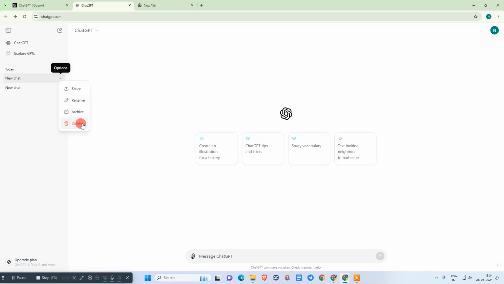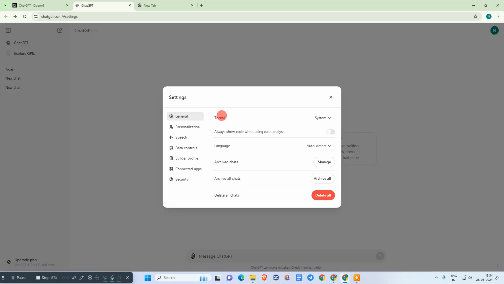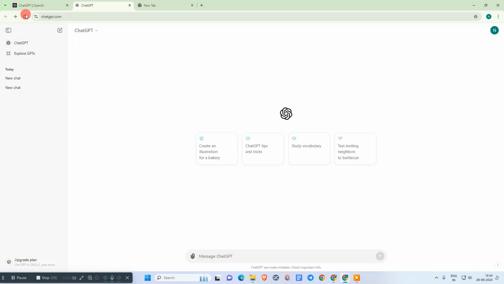This option you can use to delete one by one, but if you want to delete all chats at once, you need to go to your profile icon, go to the settings, and under settings in general you will see the option called delete all chats. Now you need to click on this delete all chats, then the chats will be deleted automatically. You can see all the chats have been deleted.